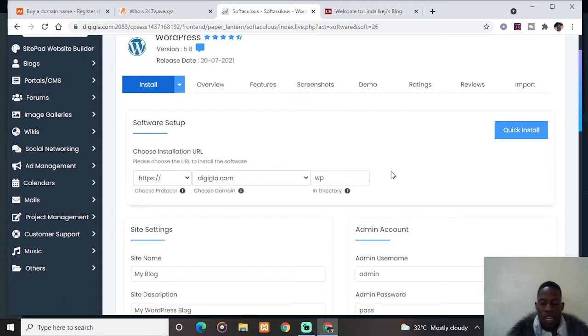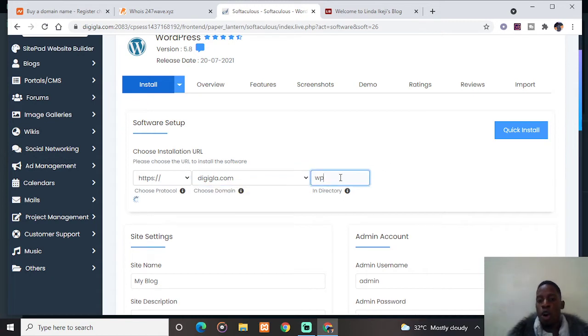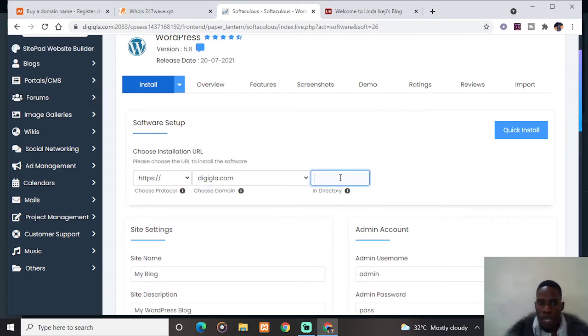Okay guys, let me explain. Remember, you might want to build a website or a blog. Let's assume the blog that we want to build, we do not want this blog on our primary domain like digiglar.com. If someone logs on to digiglar.com and he finds our blog, we want this blog as just like in a directory, in a folder, in a file actually. So we will come here and remove this WP, okay, and put blog.